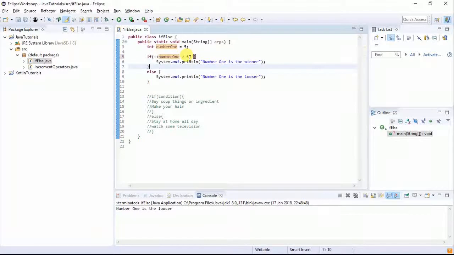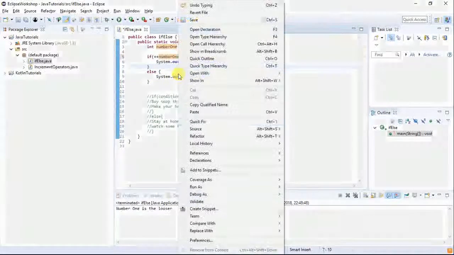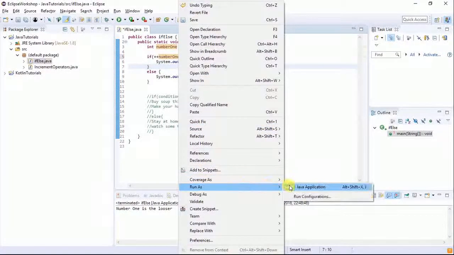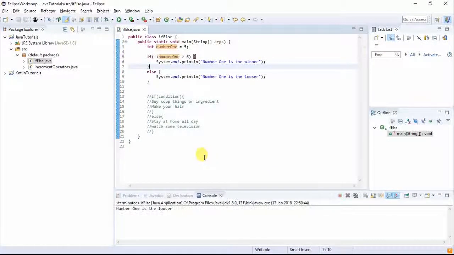Than 6. All right, so now let's check. If you increment 5 by 1, it will give you 6. So 6 greater than 6 is false. That means we will have System.out.println number 1 is the loser on our console. So in order to run it, you see number 1 is the loser.